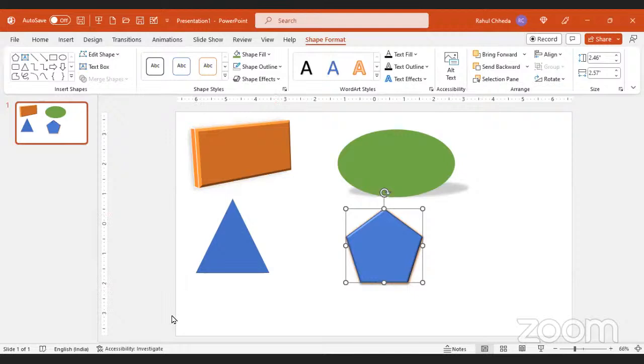So everyone try all these shapes, add the effects, add the colors. You will be able to understand it in a much better way once you are doing it and practicing it together with me. We'll see more formatting options related to the shapes we have done.